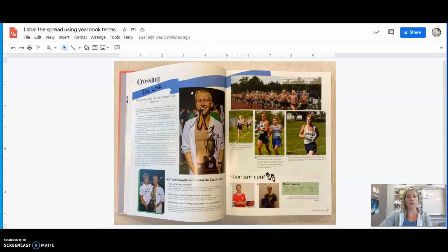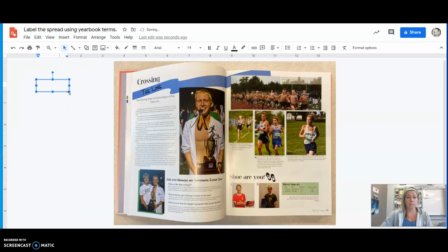So on your Google Draw, you will create text boxes. And if you don't know how to do that, you just click this little T here and you just create a box, type in it. So for example, yearbook spread, and then you can move that wherever you want to label it. Okay, and you could obviously change the color of your font if you needed to. If you needed to change it to white to put it on the black background or something like that.